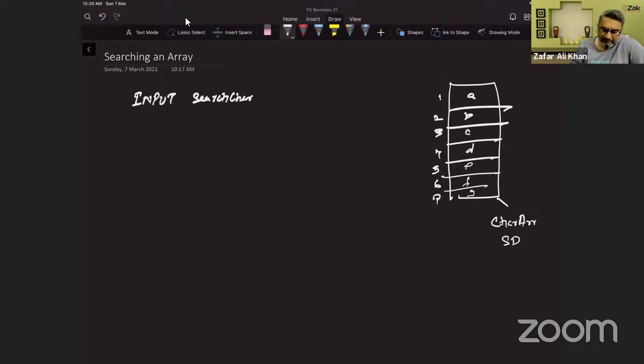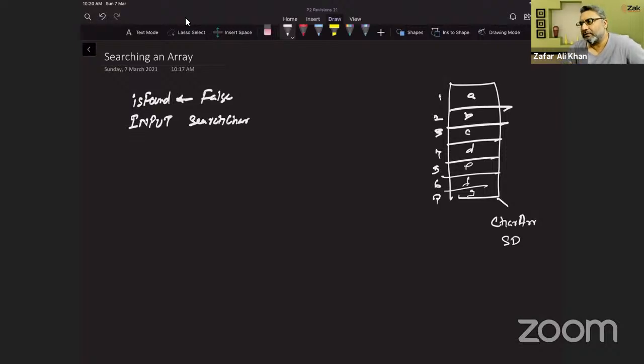All right, and then before it we would like to have a flag, is found. This is up to you, whatever name you like. Let's make it false. So this is a flag that will determine towards the end if the value that was required is found or not. Searching an array directly will not be possible. There are different algorithms for it, and those algorithms will be discussed in P4, like hashing and all. We are going to search this array simply.